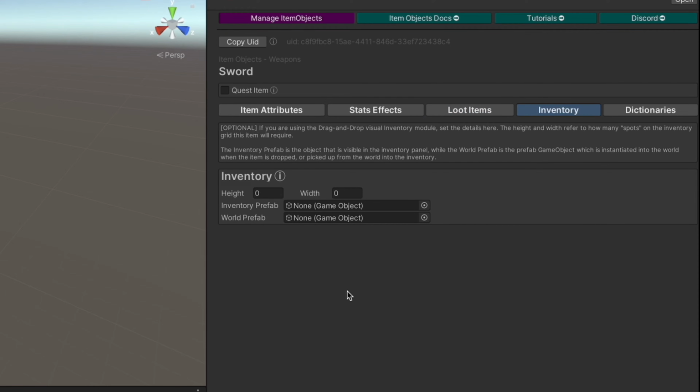The Inventory tab is very optional. If you're using the drag and drop inventory system that ships with game modules, then you'll want to set your height and width of the object here. This refers to the amount of grid spaces that the object takes up in that visual drag and drop inventory. You'll also assign your inventory prefab and world prefab to these fields. If you're not using the drag and drop inventory system, then you can ignore these, or you can repurpose these values for your own system.